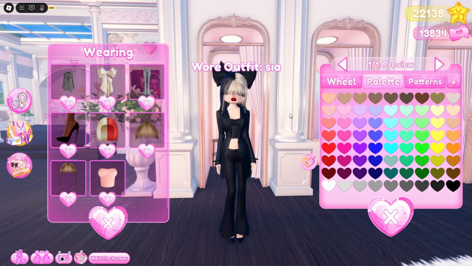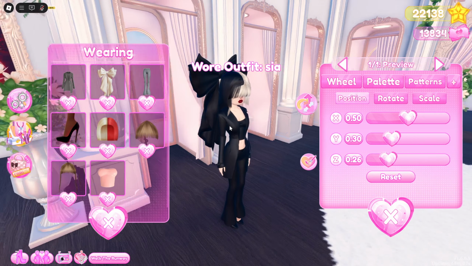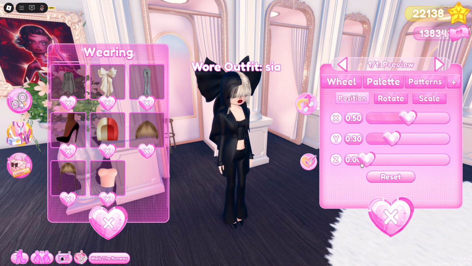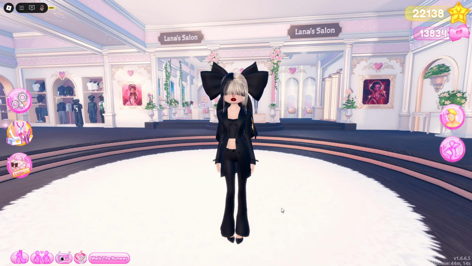So get that bow, and then you're just going to scale it all the way up, and you're just going to position it again. Like that. And that is how you can create SIA on Dress to Impress.